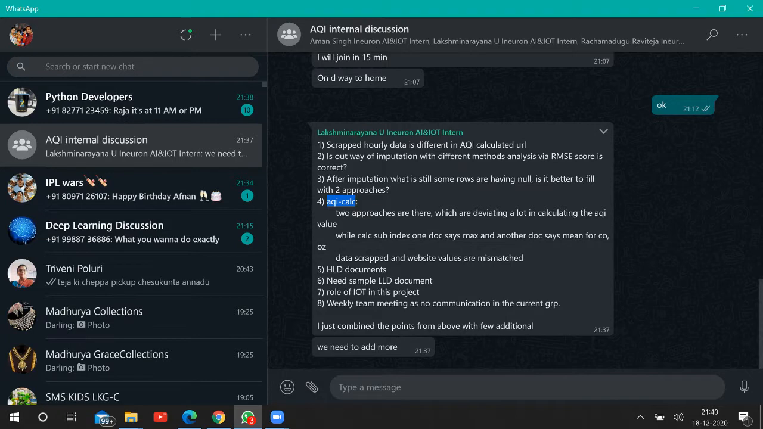While calculating the sub-index, one document says maximum and the other document says mean, for CO and O3. The Excel actually says maximum, but on the website which we are referring to and extracting from, it is the mean value they are calculating, and the maximum of that value they are showing.